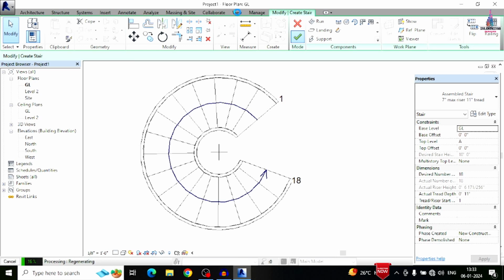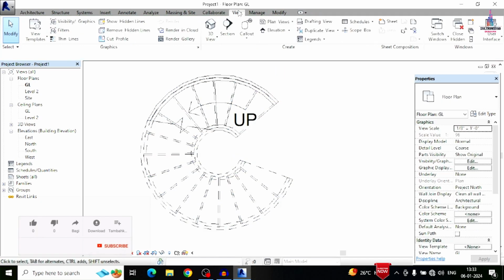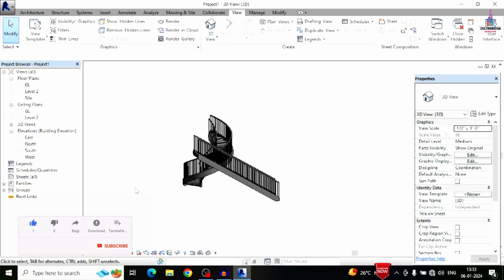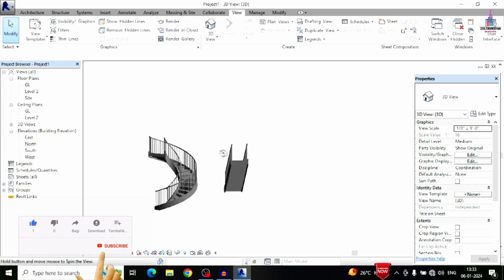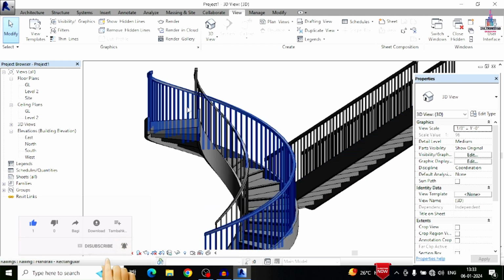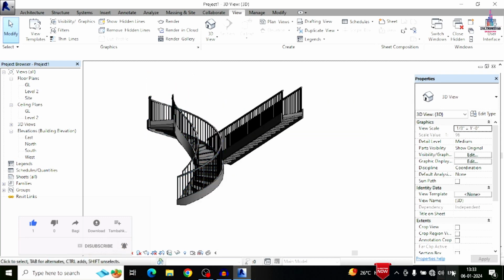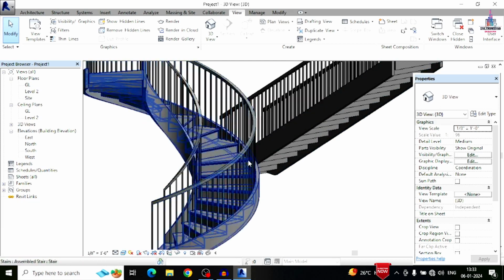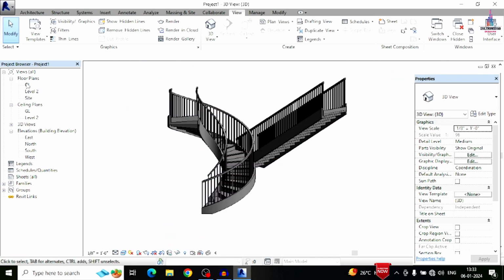Now I will show you this model in 3D rendering view option. Now we can click on the view option, the 3D rendering view option. Now we can see this is the spiral staircase. In most congested areas, spiral staircases are used like this. In duplex houses also there will be some spiral patterns like this.